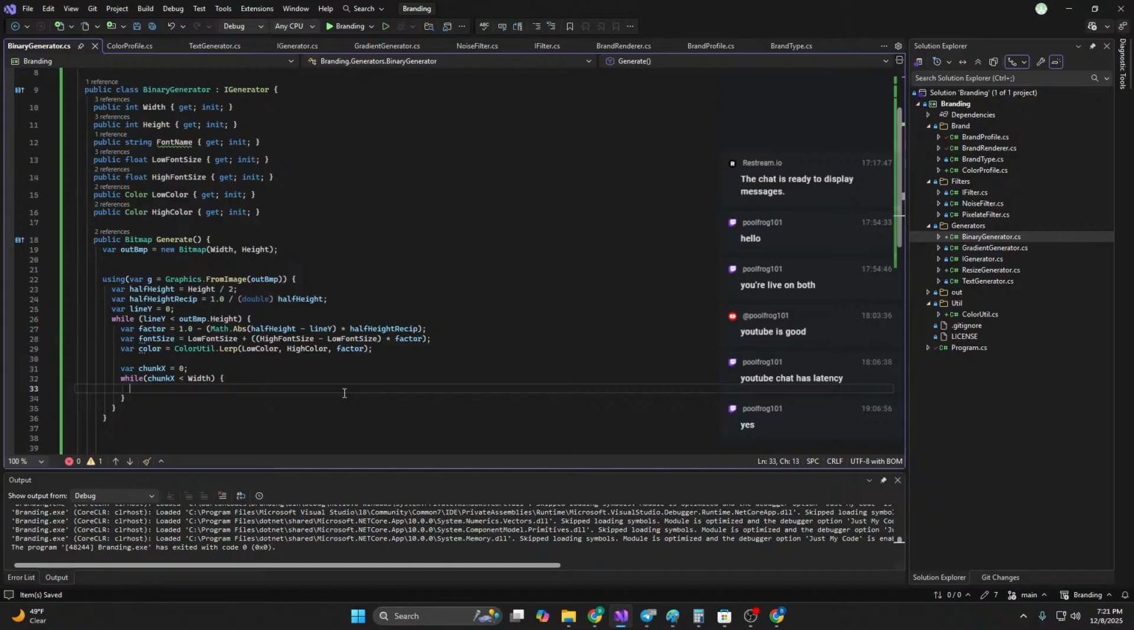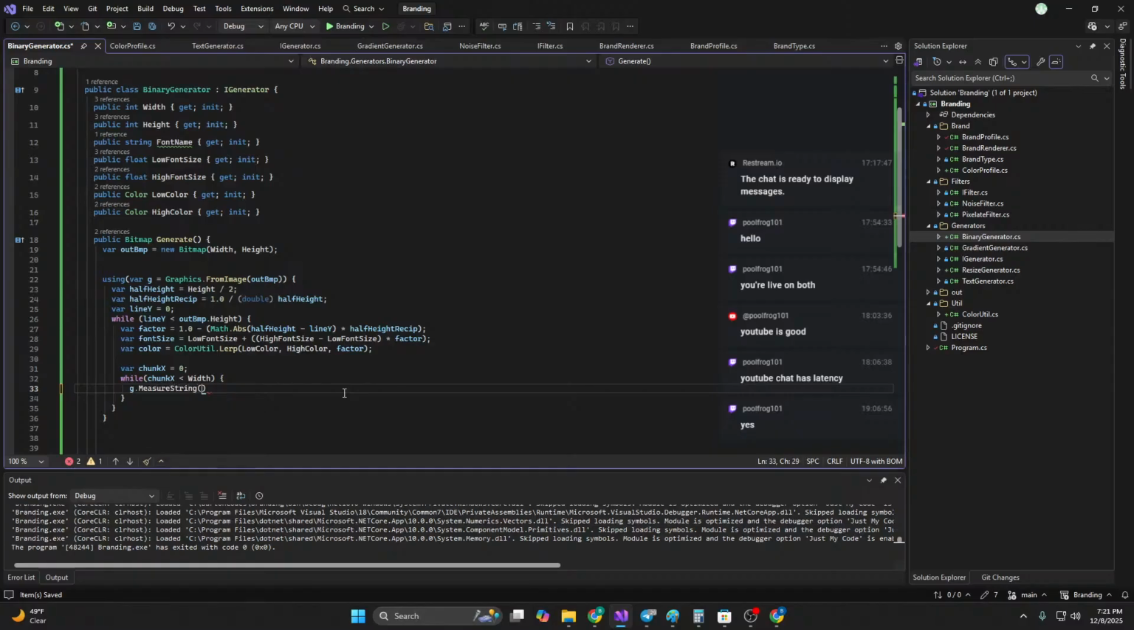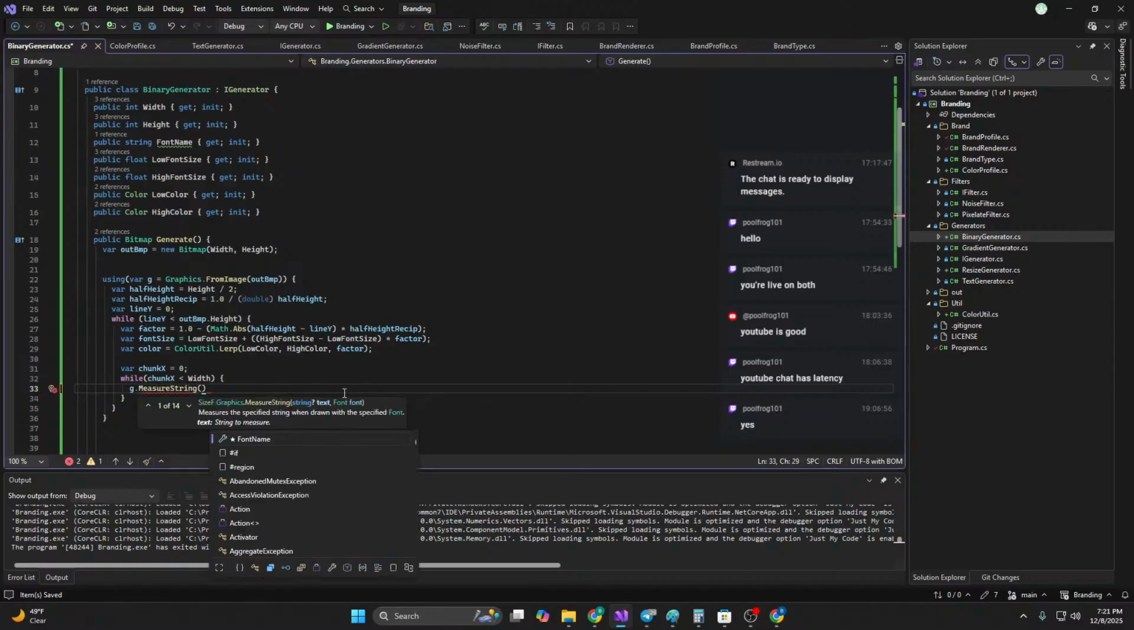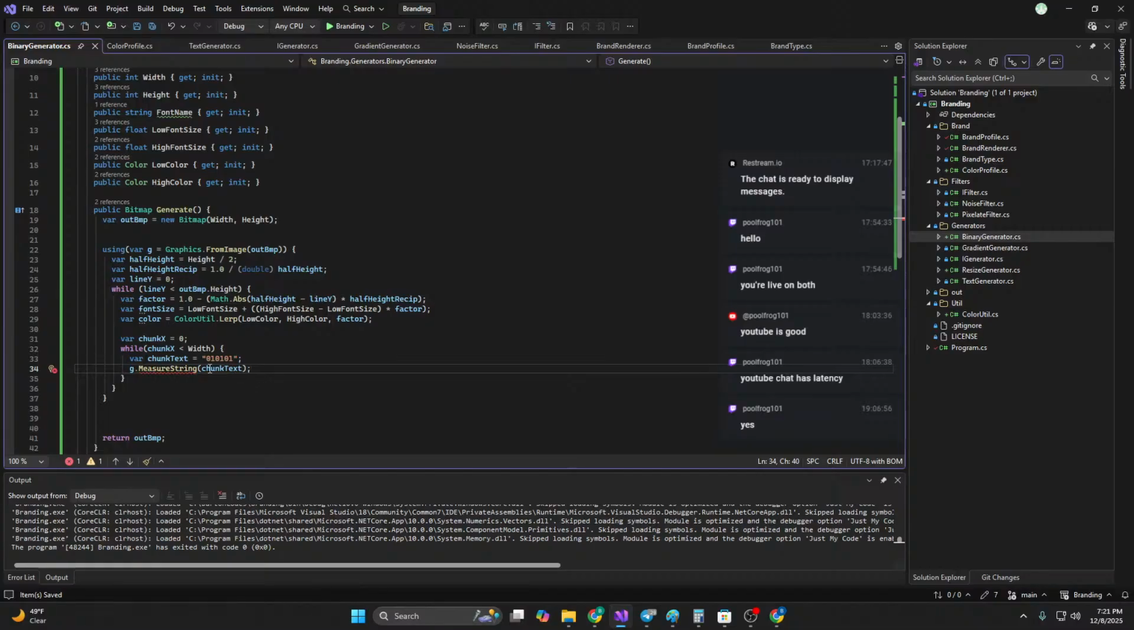So for now, I'm gonna have it do a string measure, which we learned about the last time. And I'm going to give it a string literal that I'll use over and over again, but we can actually have it generate a cool pattern later. We'll have it measure the size of that chunk.